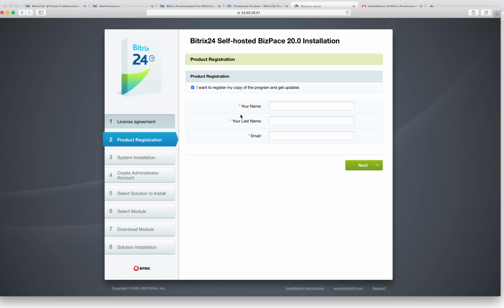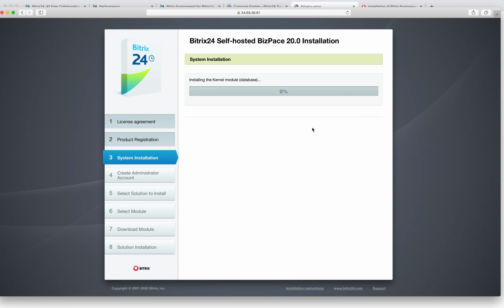Next, product registration. Here you can put in your name, your email, so that you can get information on product updates. I'm not doing that because I have already signed up for this. So the installation proper is starting now. Alright, so you notice that it's installing quite a number of modules. It's installing business processes, business process designer, blog, calendars, storage, site controllers, just quite a number of things. CRM, which is very key.